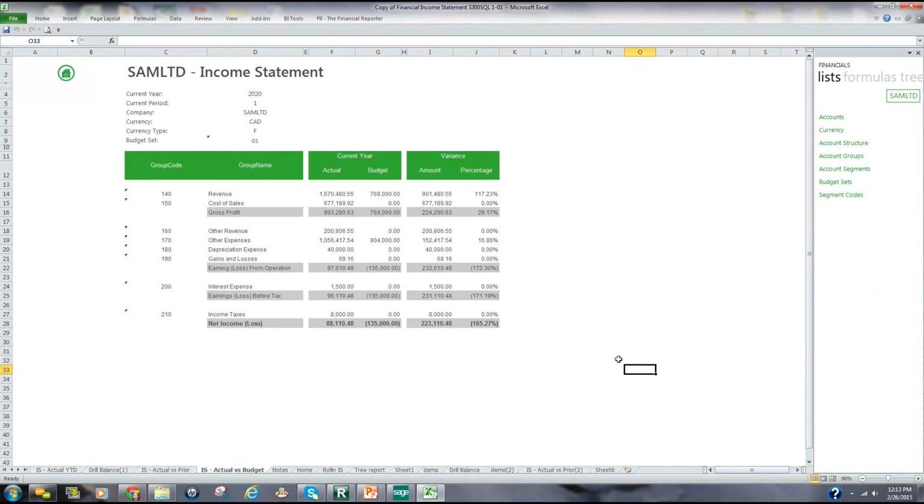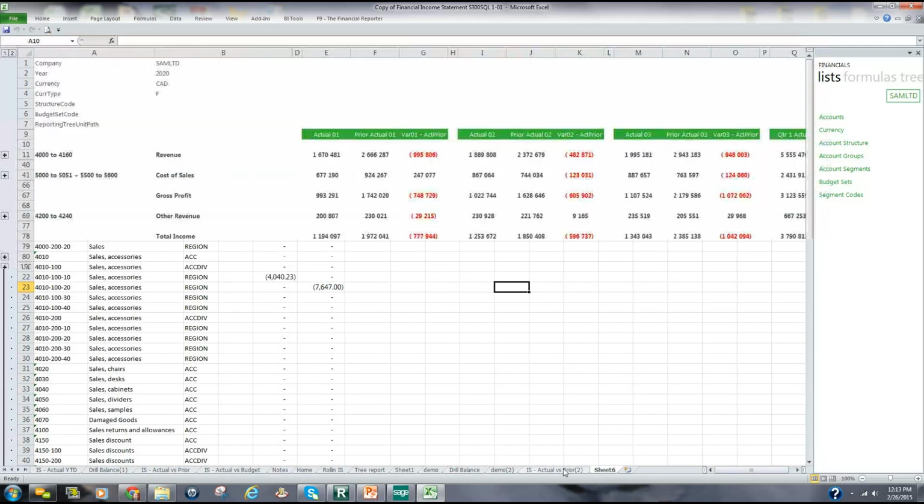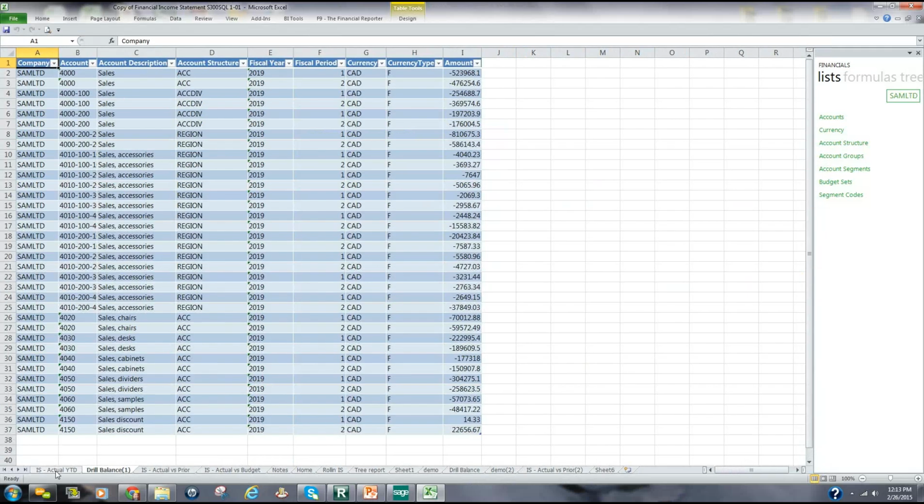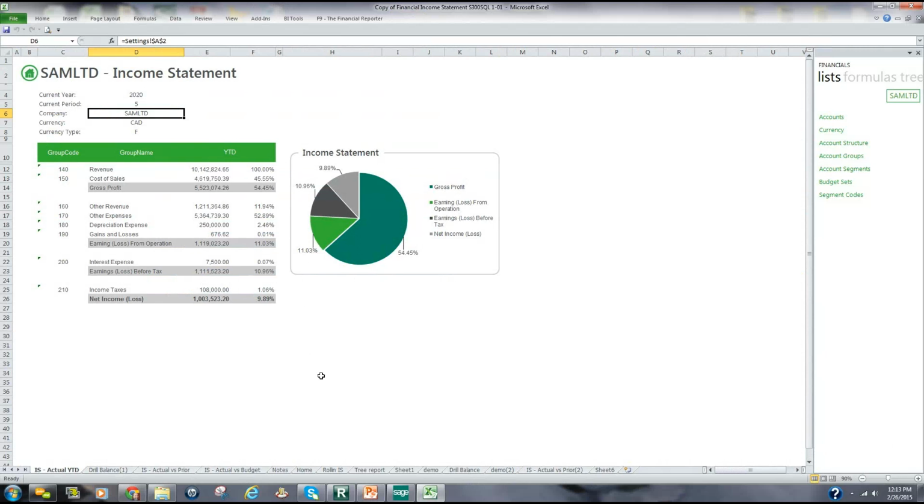Okay, so here we are, and we've got everything that we did before. All the stuff that we worked on, all the little drill balances, all the changes we made. And so we can start up again right where we left off.